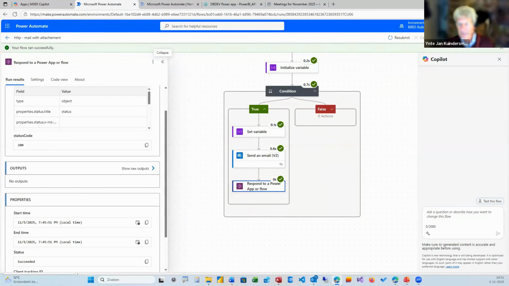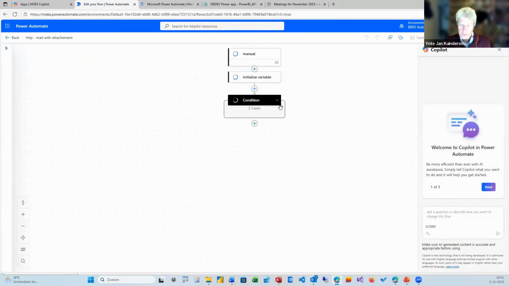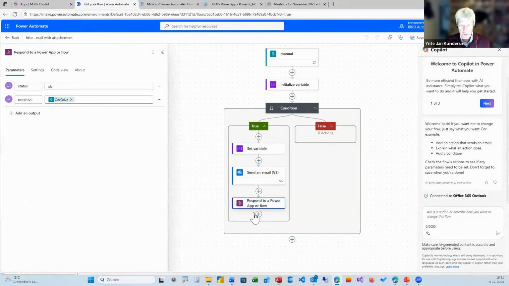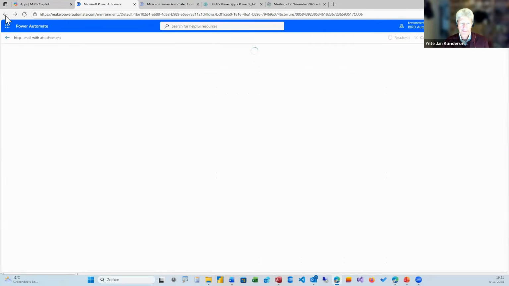So if I look at this one, I'm going to edit mode. If I go to edit mode, I could enter this option of respond to a Power App or flow. And look at this, I just said, okay, I want this to be returned. I want the status to be okay. And I want to give a variable, in this case, OneDrive back. I could have given anything else back that I wanted, but that's the way you could use this flow to put something in, let some actions be delivered, and then at the end give something back. So this is an example of two examples of calling Power Automate flows from within Access.